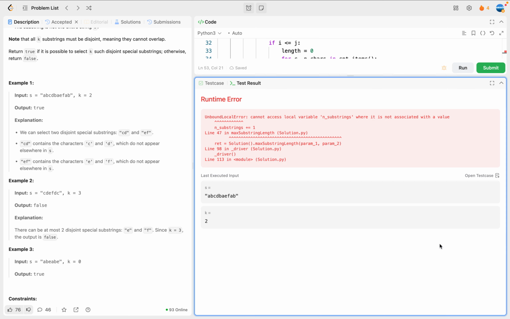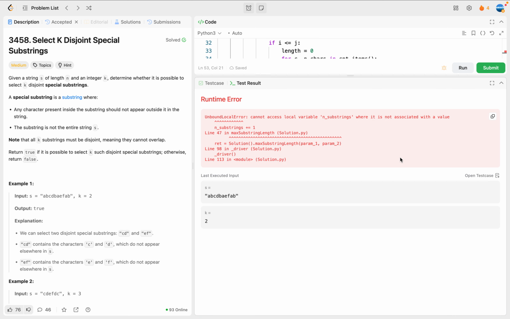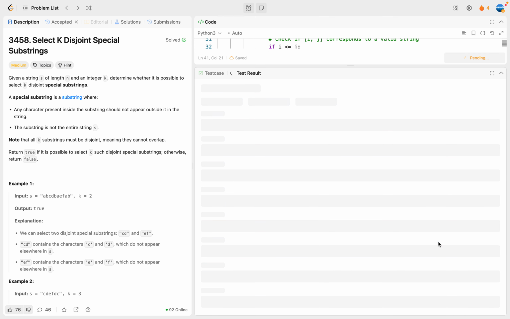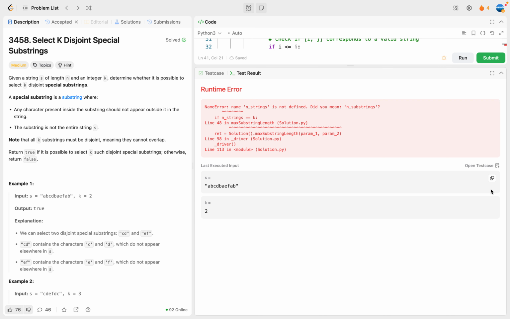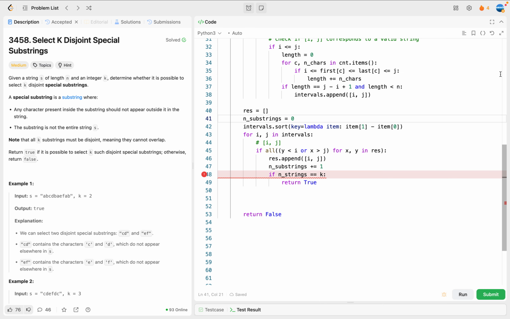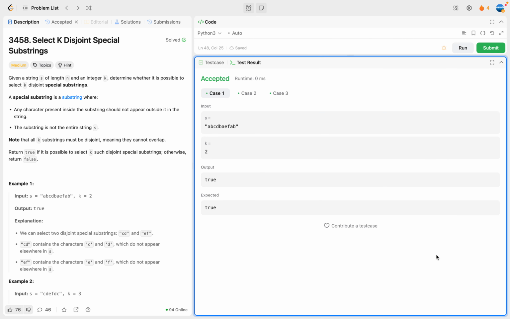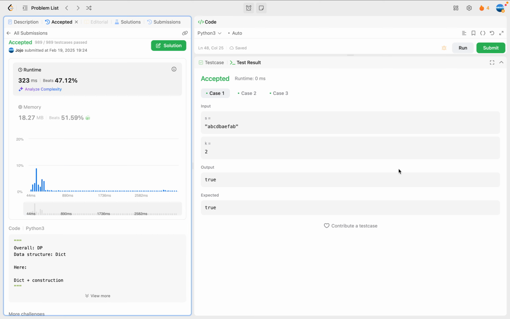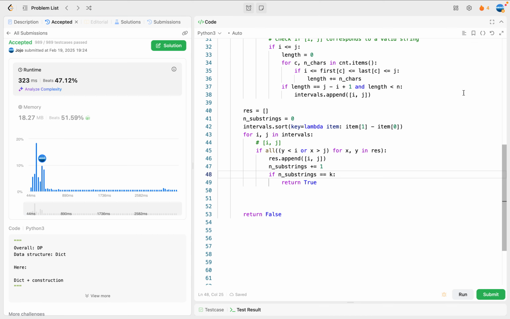Let me check that. Can't access local variable n_substrings where it's not associated with a value. Oh, I see. Here, n_substrings is not defined as n_substrings. So now let's run it. Yeah, it passes all the cases.